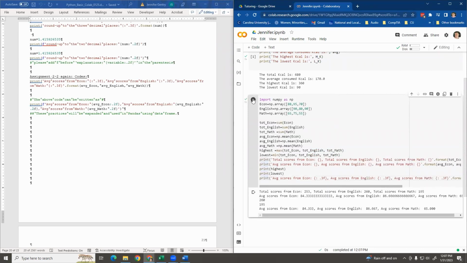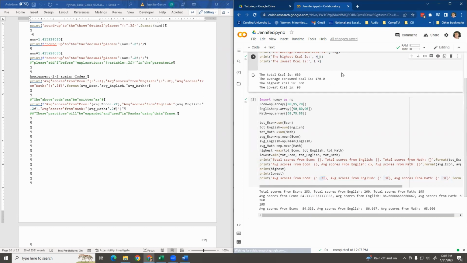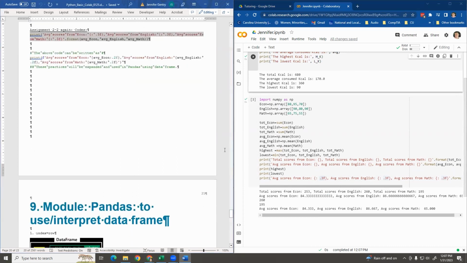If I hit this button again, it's going to run it again. And see the difference here, I have this 0.3, and so it gave me 3 decimal places rather than this long thing that I gave. That's really the biggest difference. Again, the changes have been saved.